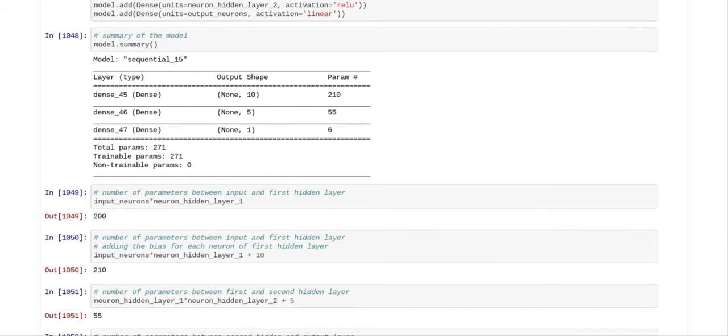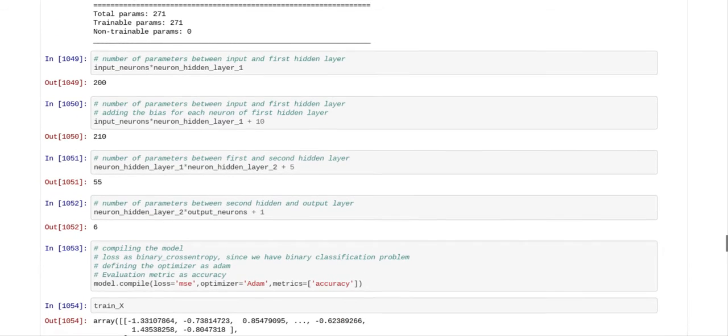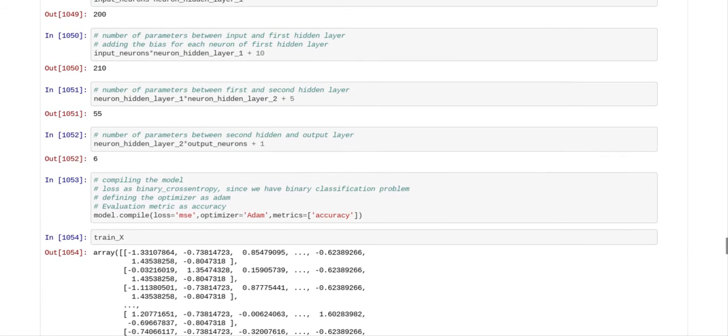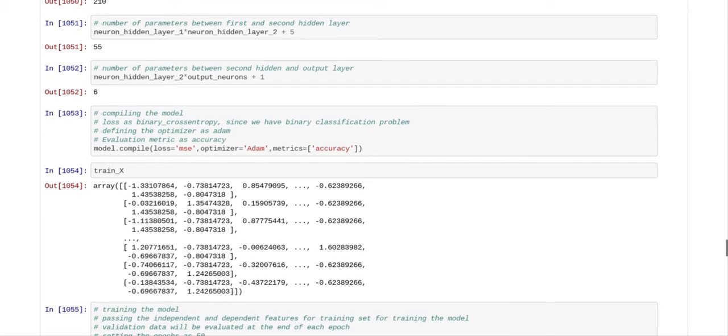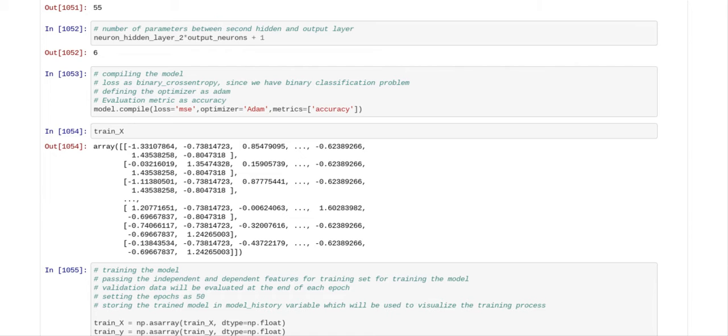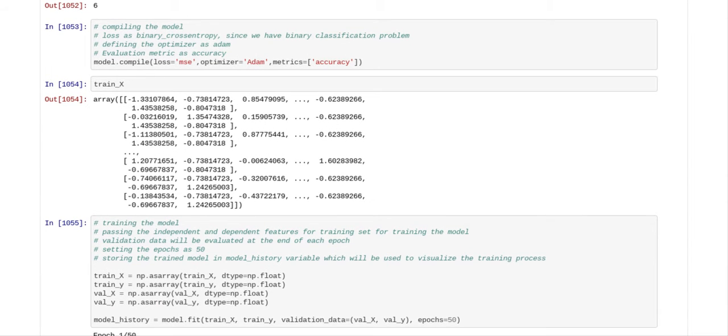Now we've got a summary of the model, so you can see what the model looks like. And so you want to see the number of parameters between input and first hidden layer. So that's 200. See the number of parameters between the input and first hidden layer, adding the bias for each neuron of the first hidden layer. And that's 210. And we see the number of parameters between first and second hidden layer, and that's 55. The number of parameters between second hidden layer and output layer is 6. And so we've compiled our model.